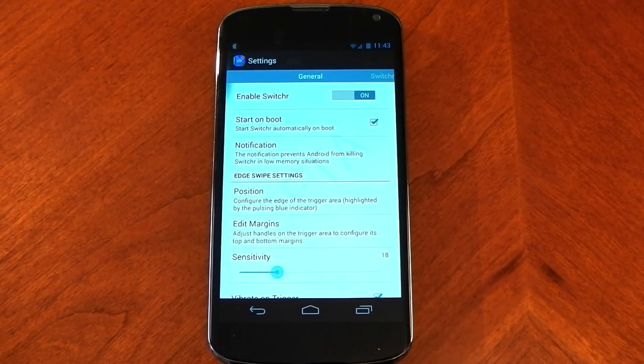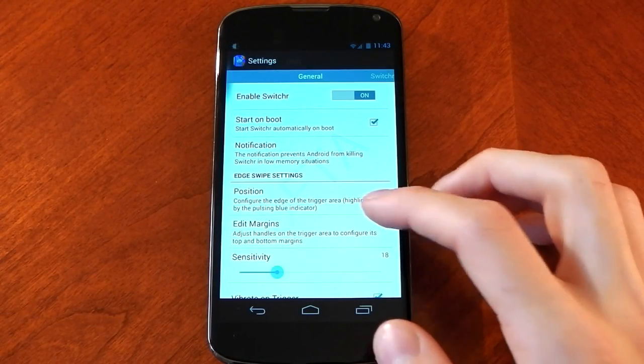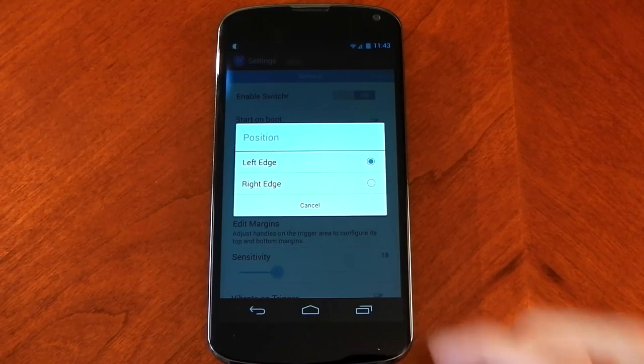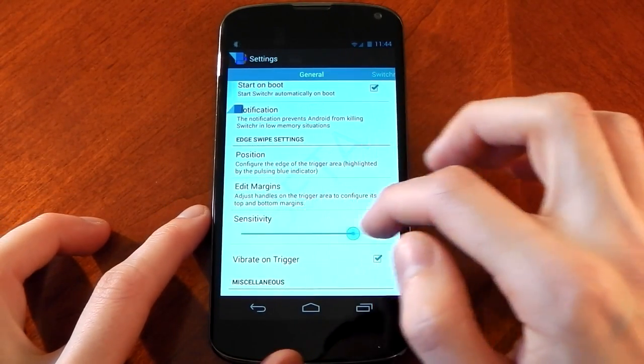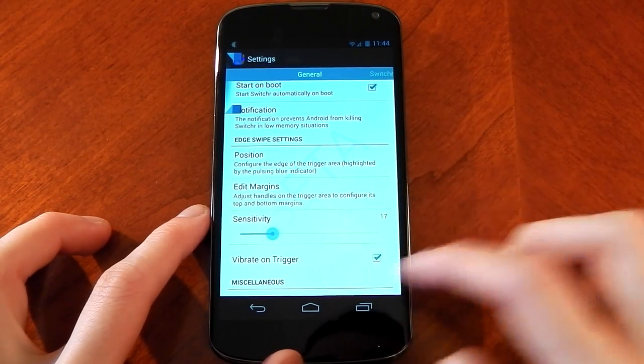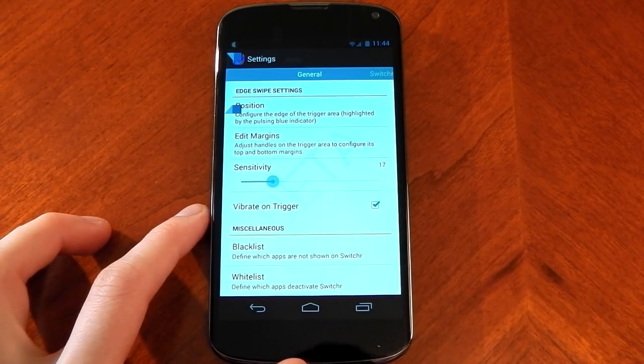Of course, you have a fair number of settings to mess around with, for example, changing the location of the activation area to the left or right edge, editing the margins for more precise use, and changing the sensitivity so that it doesn't activate when you don't want it to. Right at the bottom here, you also have black and white listing as well.